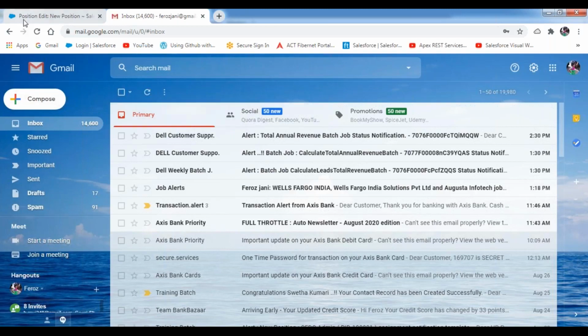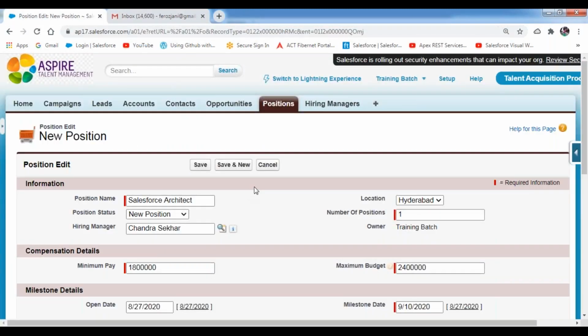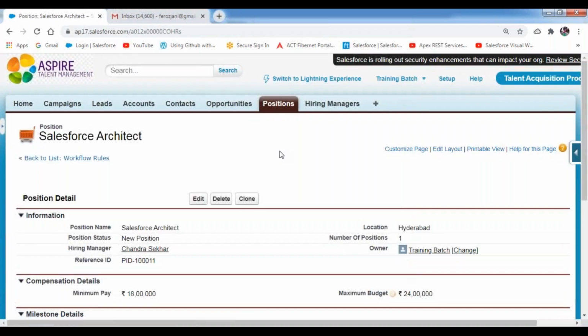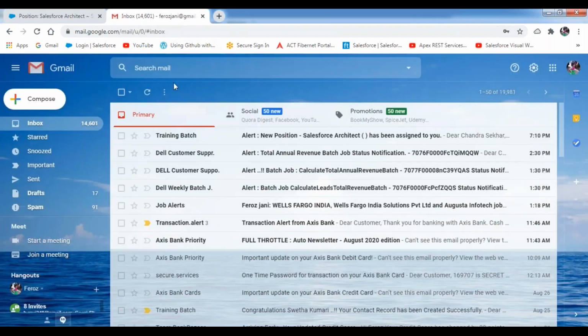Now, let me click on this save button. As soon as I click on the save button, my position record has been created successfully. Immediately my workflow rule will fire and it is going to send that email notification over here. Now I have received this email notification.